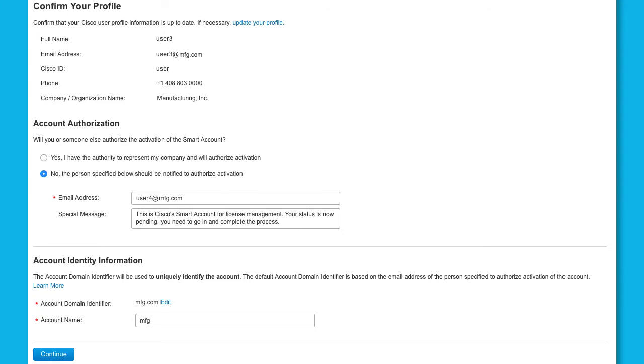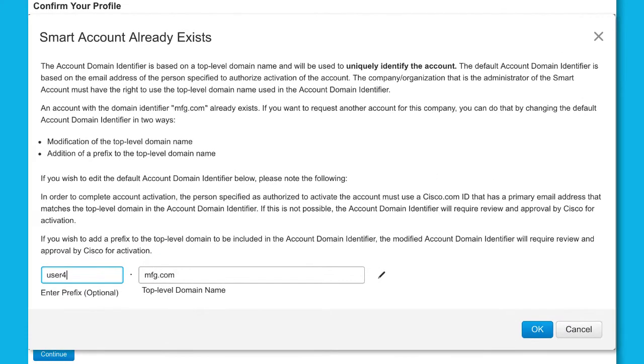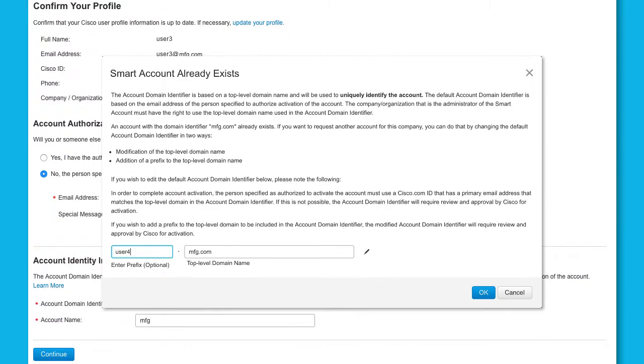Domains represent companies or organizations, such as manufacturing.com in this example. If a Smart Account already exists for your organization and you would like to create another Smart Account, you can add a prefix to the top-level domain name. Click the Edit tool and enter a prefix in the field provided. This will require review and approval via email by Cisco. We recommend having a prefix only if there is a business need to create multiple Smart Accounts for your organization.